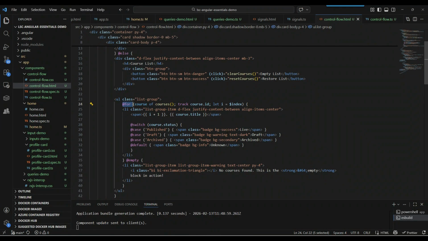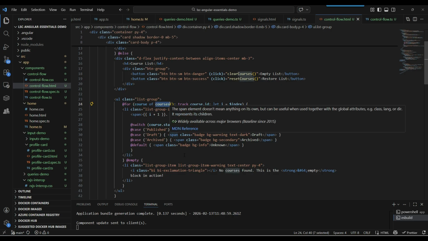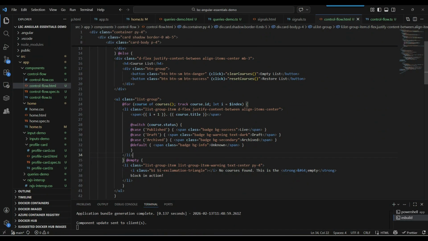So it only updates what is necessary. If this item list is changed with one item, it knows which one is changed, only that one will be re-rendered, not the whole HTML. So why do we need this track?